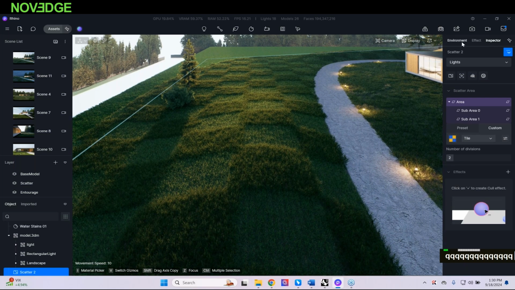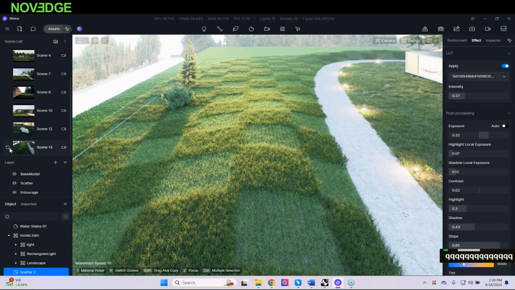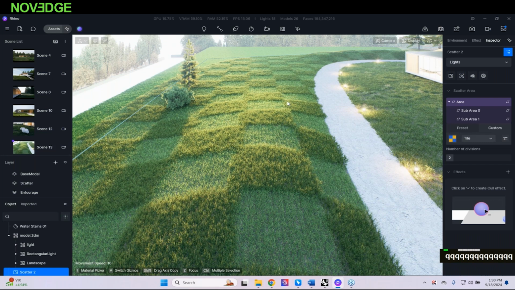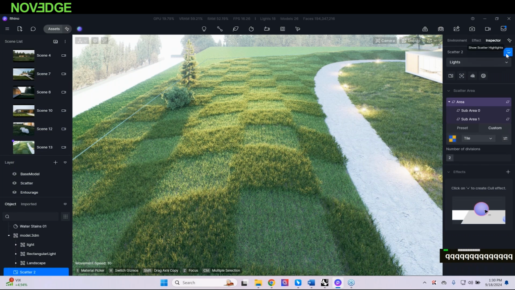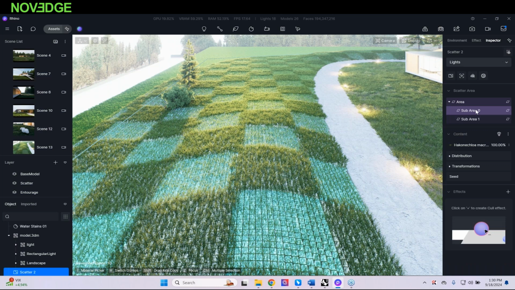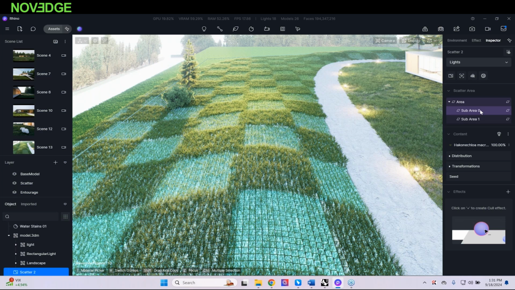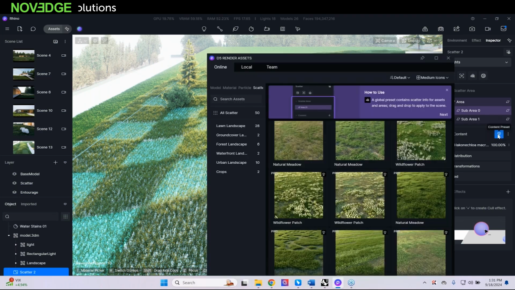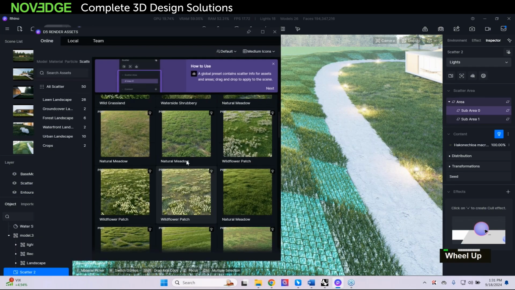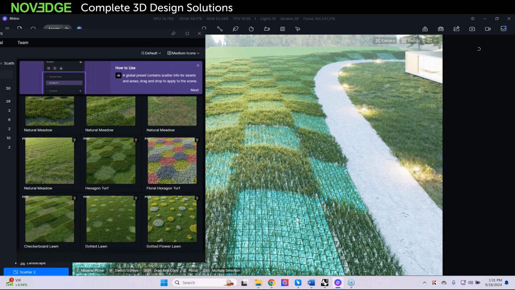And let me bump up the exposure. So now as you'll notice, it added that checkerboard texture to our scene. And now I can select show highlights. And what you'll notice is that D5 Render created two different sub areas: sub area 0 and sub area 1. So we can jump into sub area 0, for example, and select our content preset here, which will again bring up our asset library. Now we can select different content presets. So we can do this floral hexagon turf, and that should only be applied to this blue highlighted area.